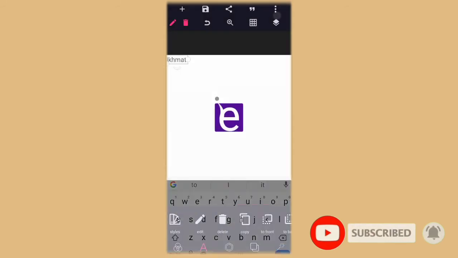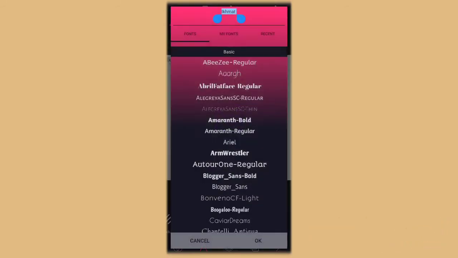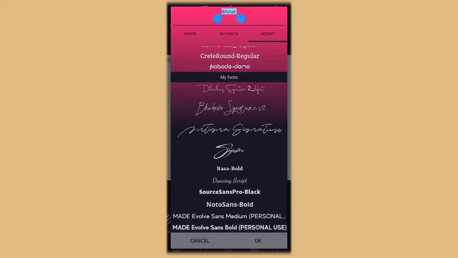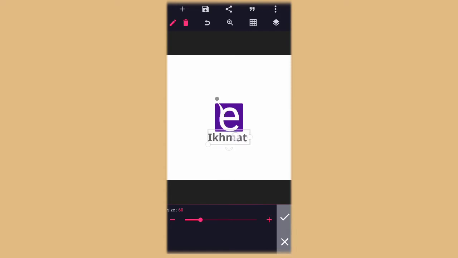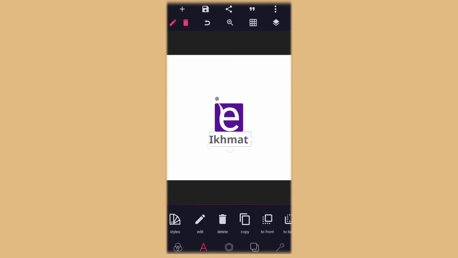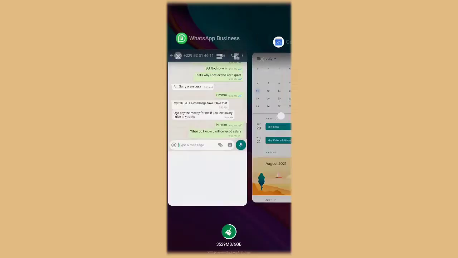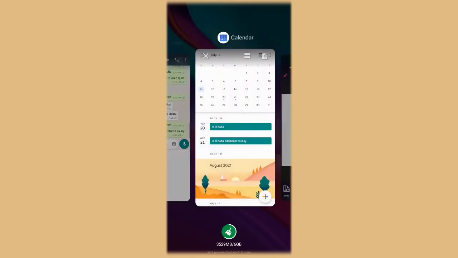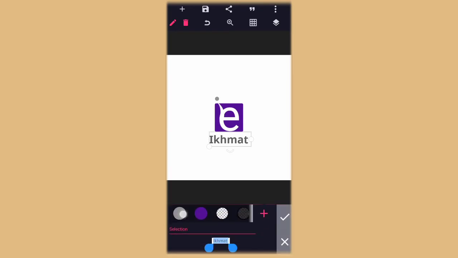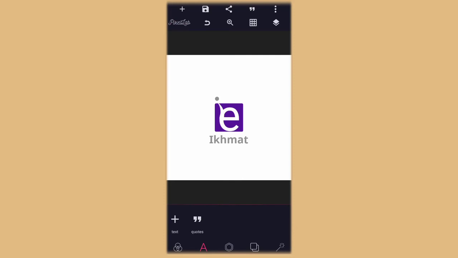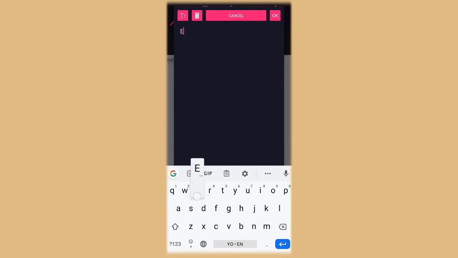So now it's to write my wording. Hikmat. Then choose your desired font. The font I chose is Noto Sans Pro. So you increase it to your desired taste. Then you position it at the bottom of the logo we just made. Give it a color. Now write Empire.